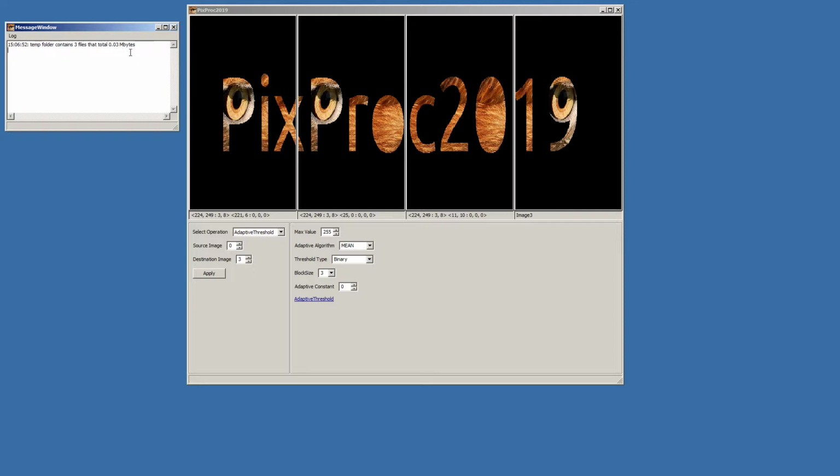And in this case, when we first start the program, we see that the temporary folder has 3 files that are taking up so much storage. When the pixel processing software is installed, it sets up a temporary folder, and in that folder sometimes temporary image files are stored, and we leave it up to the user to decide whether to keep or delete those files.